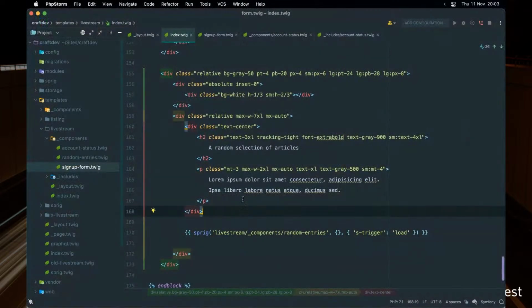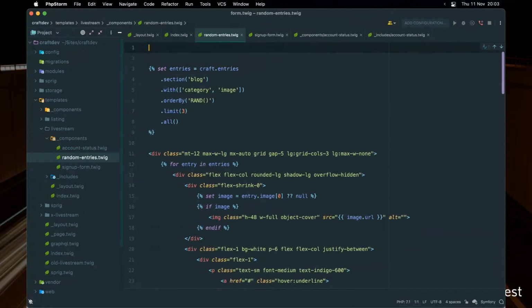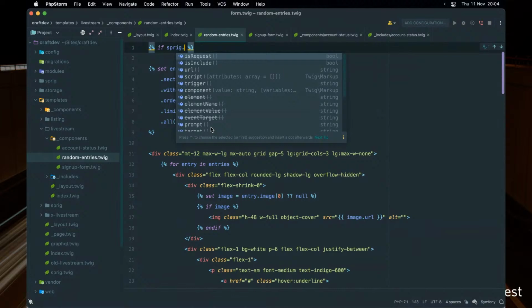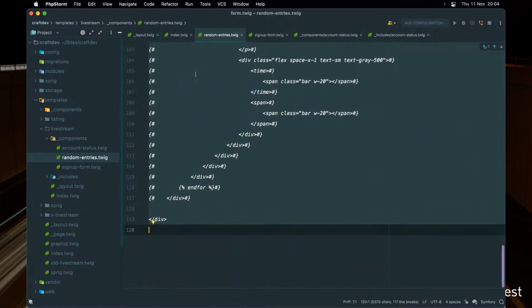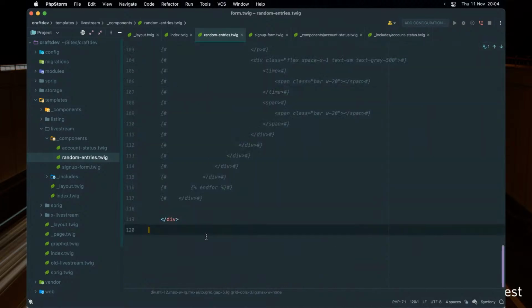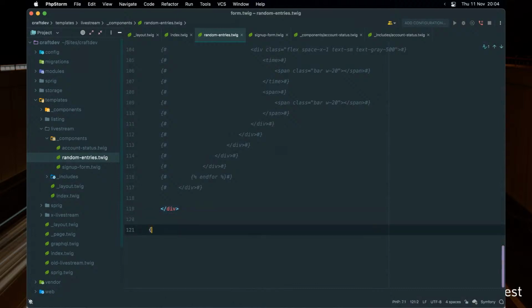So one very low-tech solution to this is if I jump over to random entries and up here, and I use the same trick as before. So if Sprig dot, there we go, is request. So again, only if this is a Sprig request do I want to output. If this is a Sprig request, then we want to output the dynamic entries. Otherwise, oh, that's what it is. It's up here.